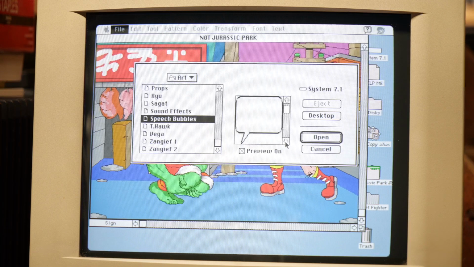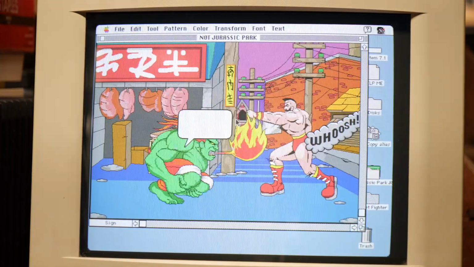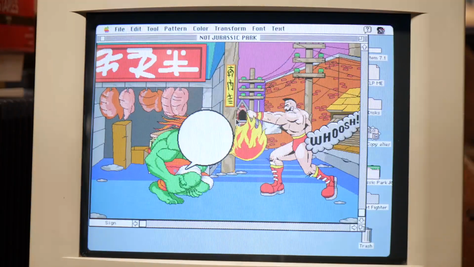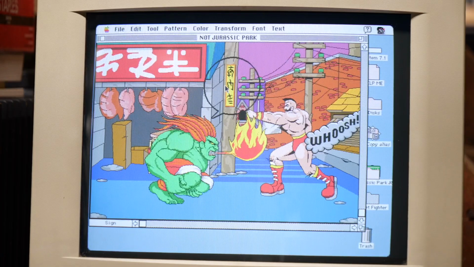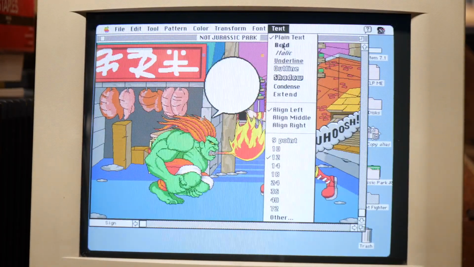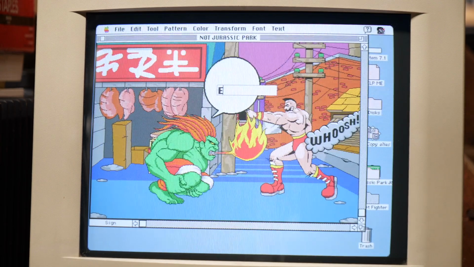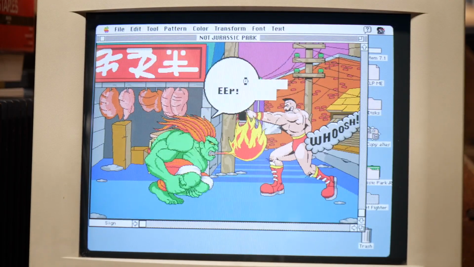Let's add some speech bubbles here. Let's open that one. Doesn't matter which one I select. I have to go through it anyway. Yeah, there we go. Why not? And we'll go to Chicago. Let's do this as bold and like 18 point. And we're going to go to the text menu and just go EEP. And that's, whoops. I don't want to. No. Go back to the tool.